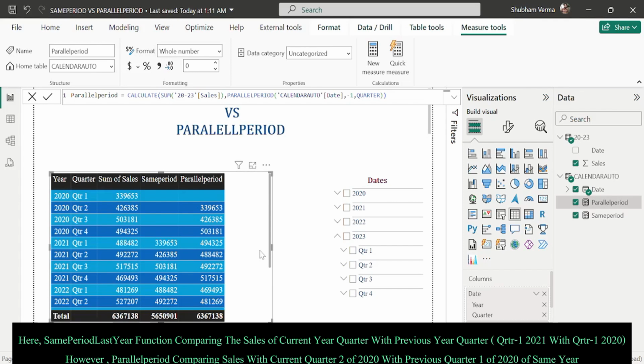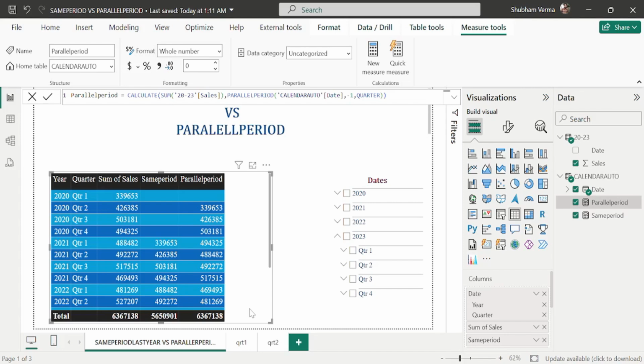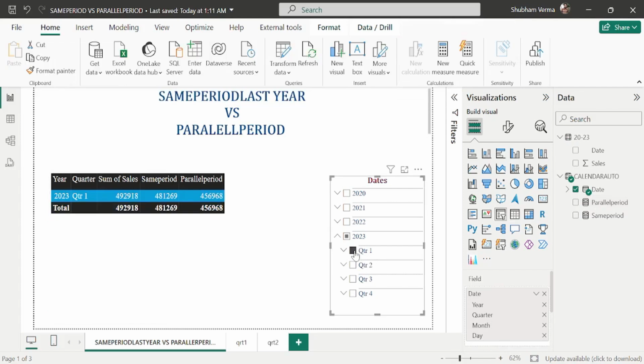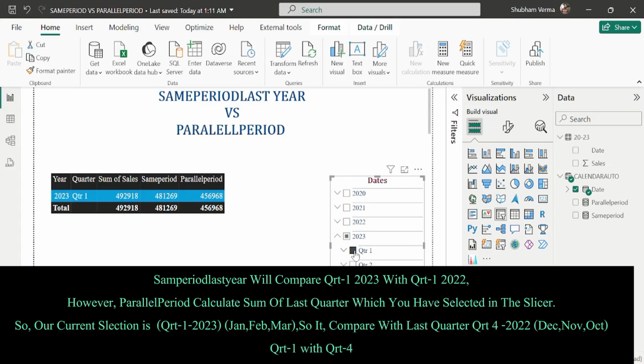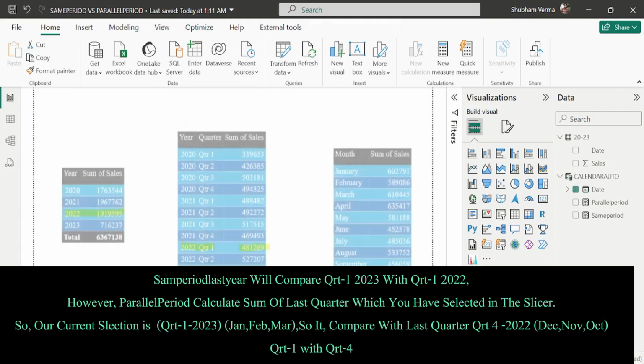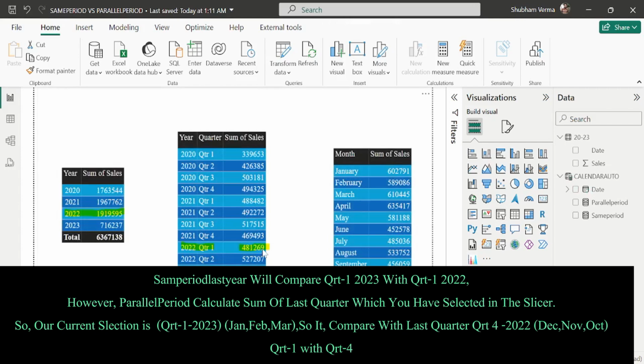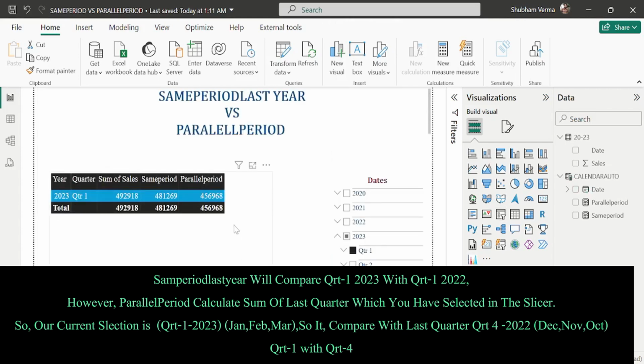And if you observe one more thing here guys, the totals of both the functions are different. So let's check how the totals are different. I will simply select Q1 of 2023. So see guys, the moment I click Q1 2023, the same period compares the sales of 2022 Q1, which we have already seen, which is 481269 of 2022. But this parallel period gets the sales of the last quarter. The last quarter of 2022 is December, November and October. So it compares December, November and October sales.